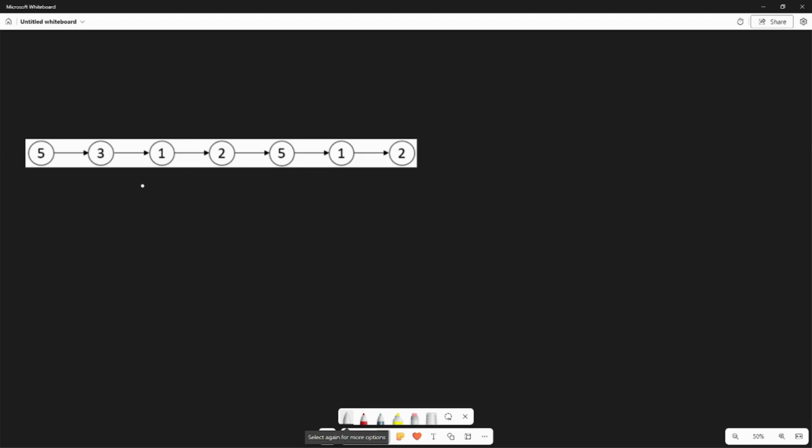In this linked list, what are the critical points that you can observe? The first critical point is 1, because 1 is smaller than 3 and 2. The next critical point will be 5, which is greater than 2 and 1, and the next critical point will be 1, that is again less than 5 and 2. So these are the three critical points that we have, and now we have to return the minimum distance between these critical points and the maximum distance.